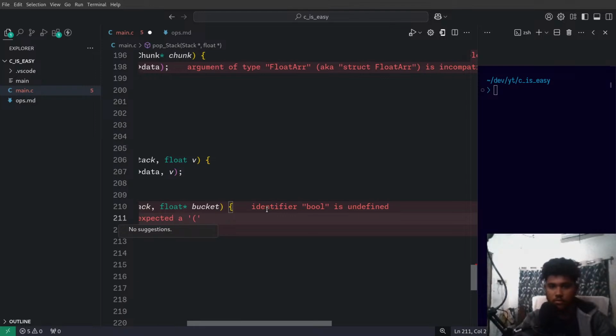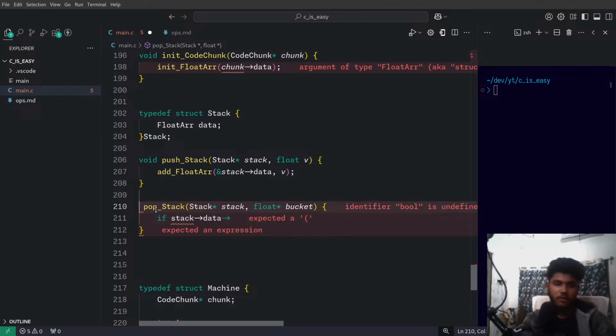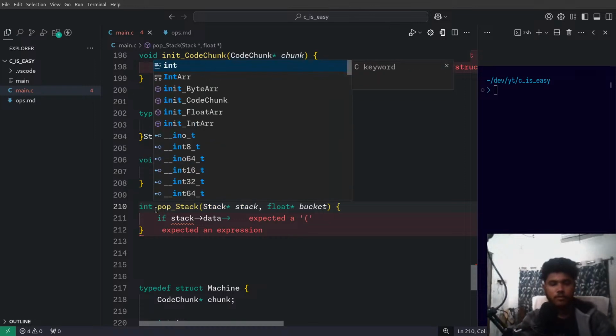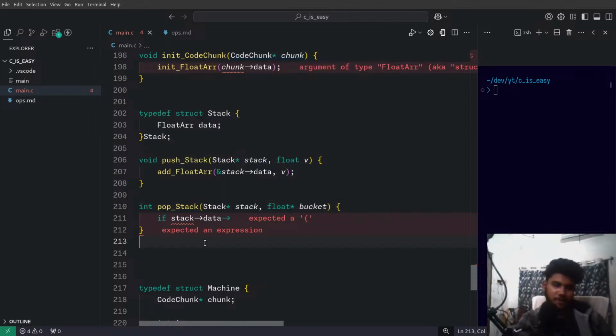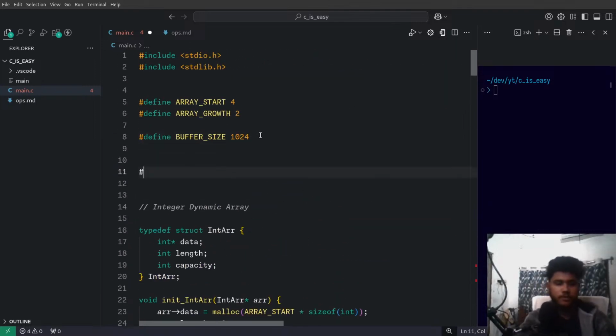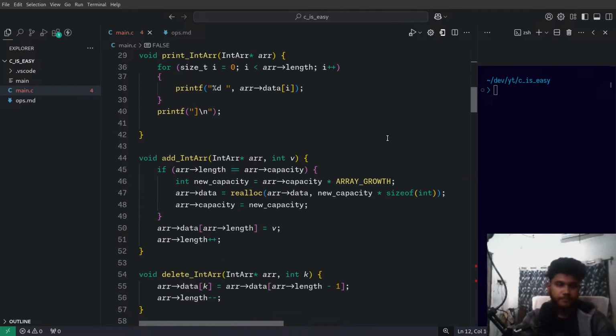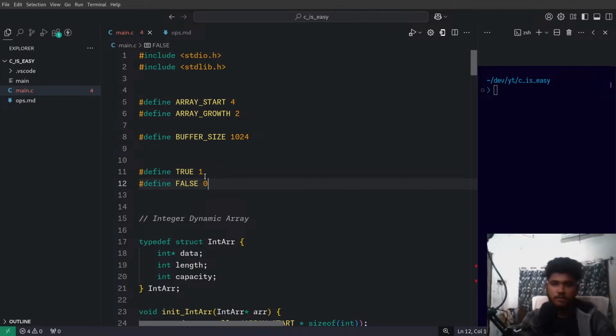Okay, identifier bool is undefined. Okay, in C there is no boolean. Sad. Let's just call it integer. We will return 0 if... okay, we haven't yet defined true and false. So let's define true as 1 and define false as 0. That is, true will be translated to 1 and false will be translated to 0.